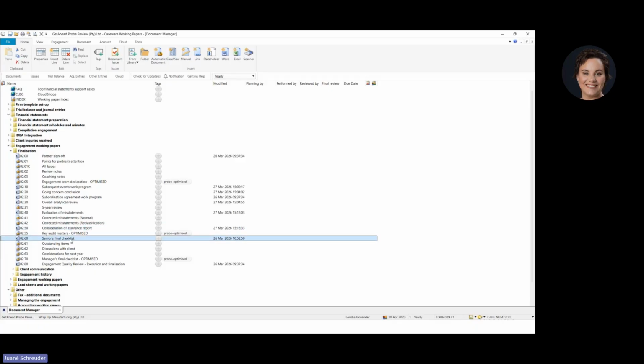Right. Senior's final checklist, that is really almost like a quality check if you want to check that you've got all the documentation on file, that you've documented all the relevant points and things like that. So I'll show you quickly what that looks like.